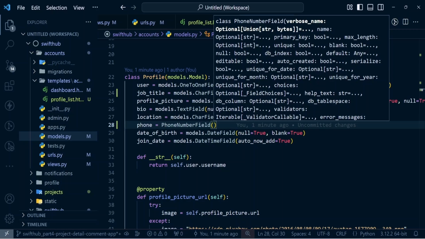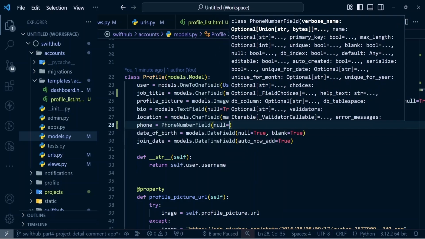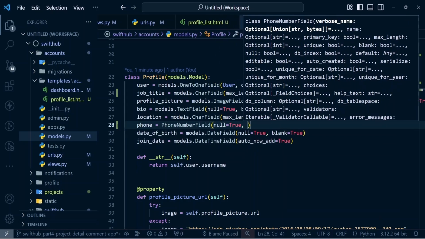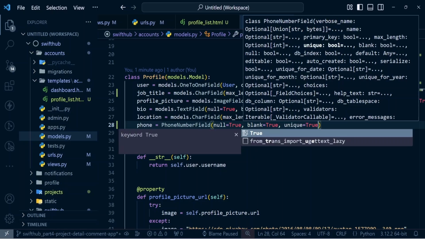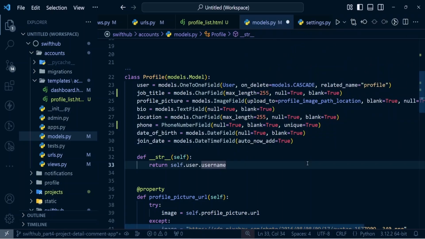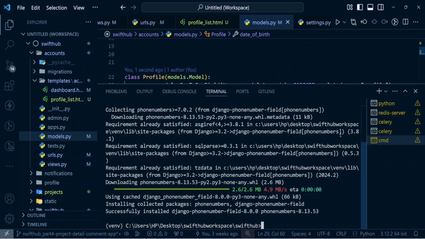So by default, null is going to be true, and blank is also going to be true. And the next one is going to be unique. We want the phone numbers to be unique. Unique is also going to be equal to true. So two people cannot have the same phone number. Okay, after this, let's save changes, bring up my terminal, and then we're going to have to make migrations.